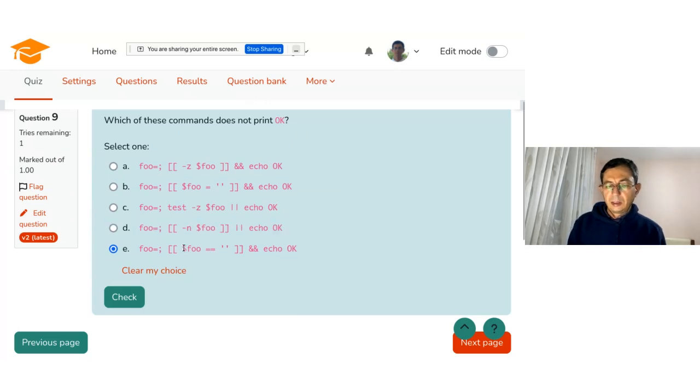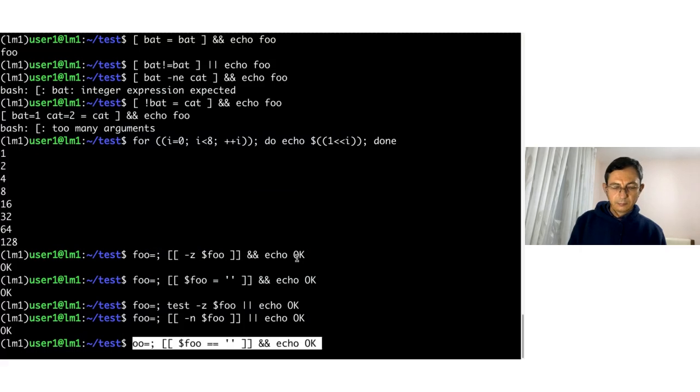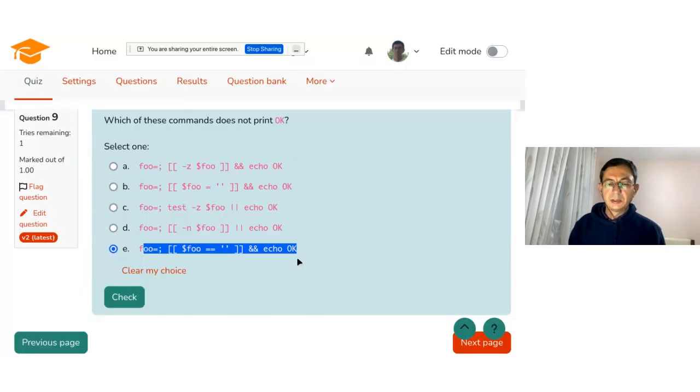And here again, this test succeeds because foo is empty. And because we have the AND operator, this is going to be executed. So this also prints OK. So only this one does not print OK.